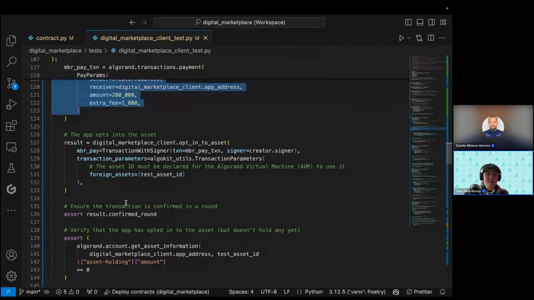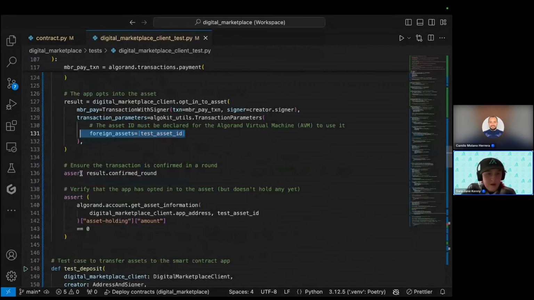AVM to use it. Once again, not going to go too deep inside of this code as it's already been done before and is on our YouTube channel. But just to go over it for the context, we ensure the transaction is confirmed in a round, and we verify that the app has opted into the asset, but doesn't hold any yet.